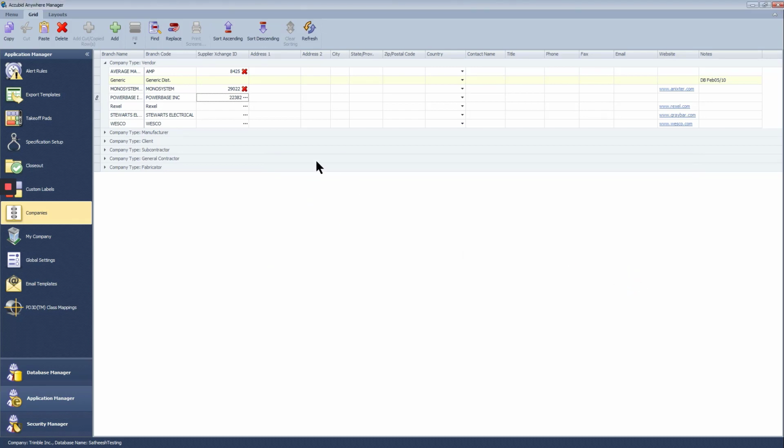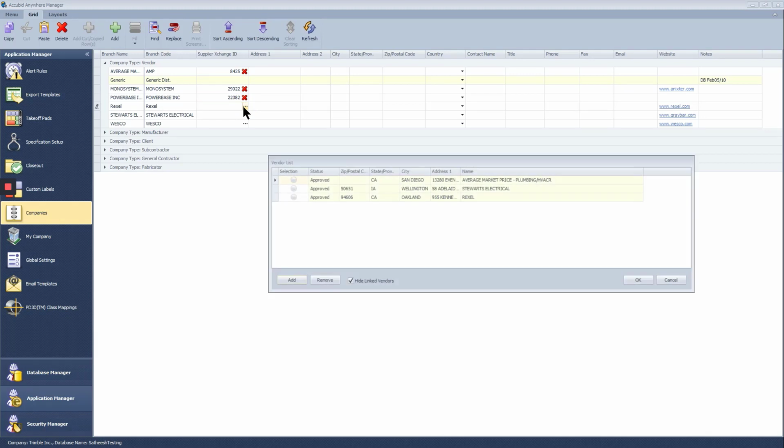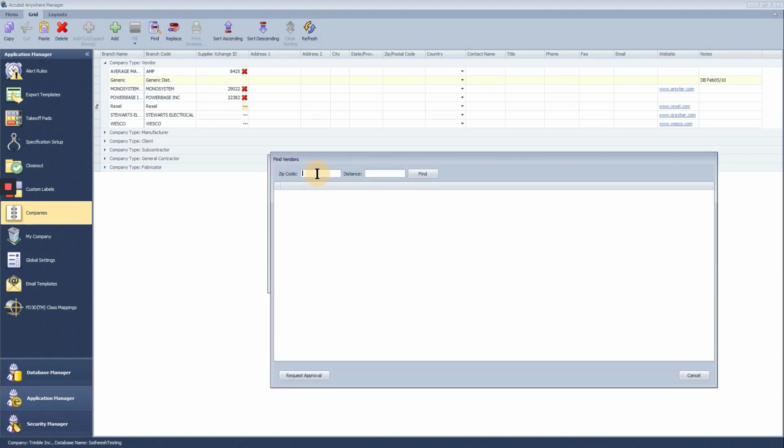Powerbase. If you wish to search for vendors, click on Add, enter the postal code and a search radius. I'm putting in 100 kilometers.